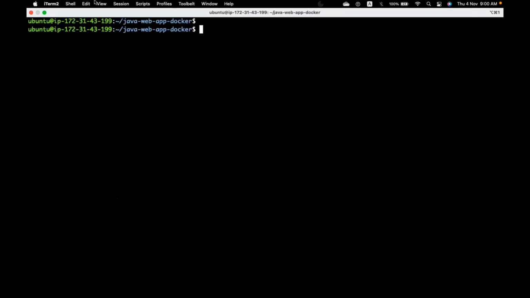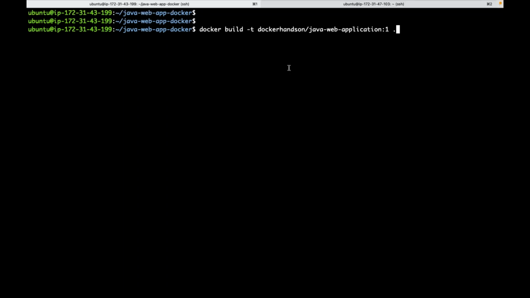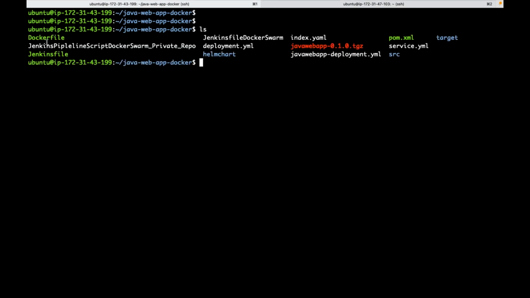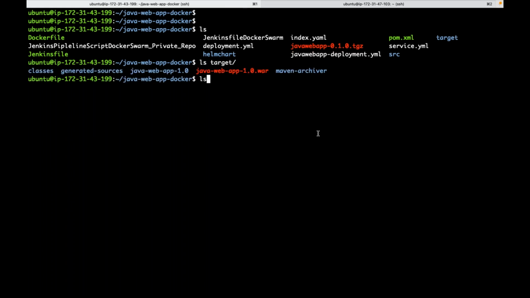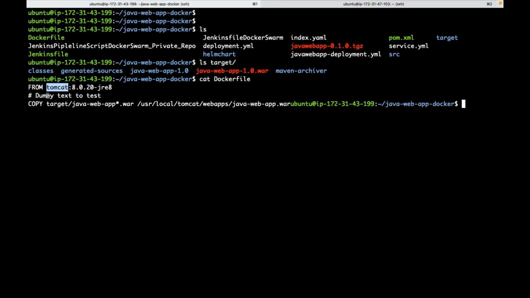Now I have an application package. Can I create a Docker image now? Since I have that package, whatever I am trying to copy is part of my build context now. Do you see there is a target folder? Within the target folder, I have that file, which I am trying to copy using Docker. On top of this image, I am trying to copy this one.